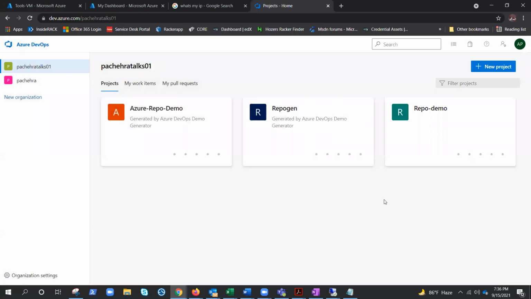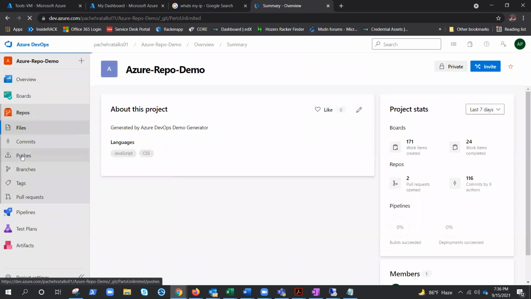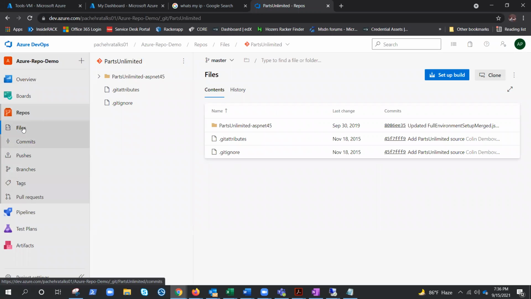Okay, so in our lab, we are focusing on Azure Repos. This is the repo that I have. Under this project, this is the repo right here. I clicked on it, Parts Unlimited. This is the code which is provided by the Microsoft Lab, which I'm going to use in our lab. So as of now, things are clear. We have one organization. Under the organization, there is this project, Azure Repo Demo, where we have certain code.